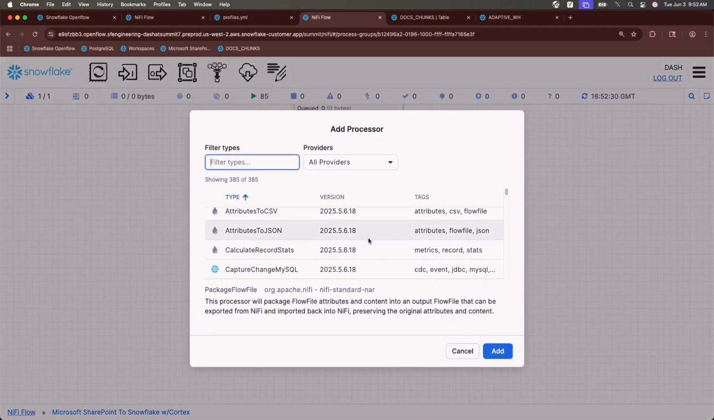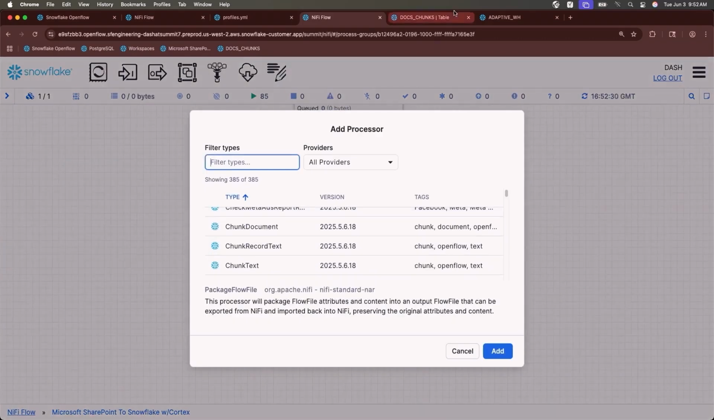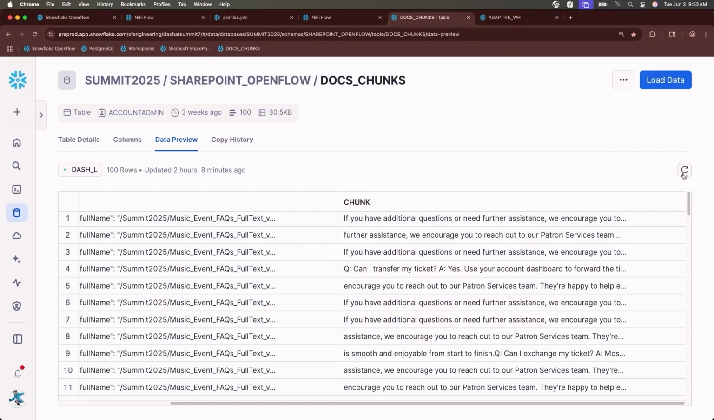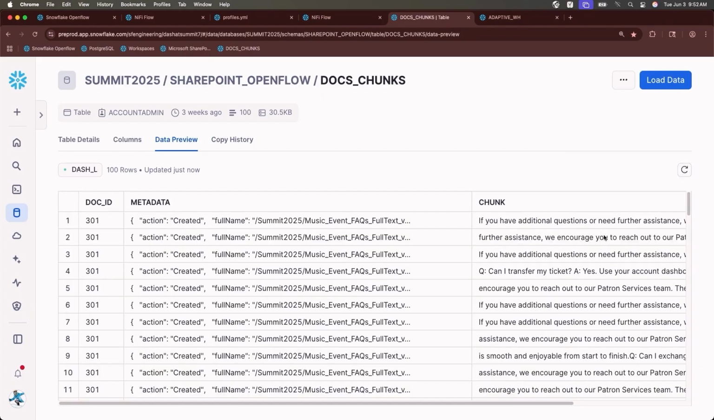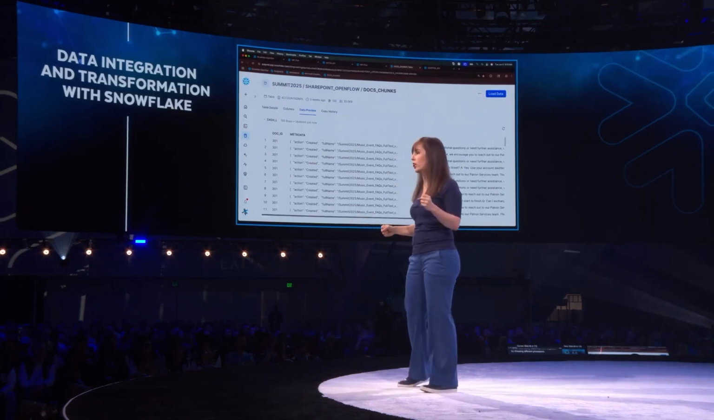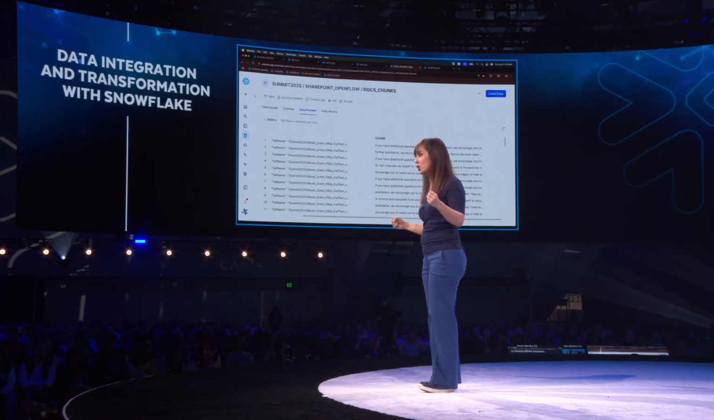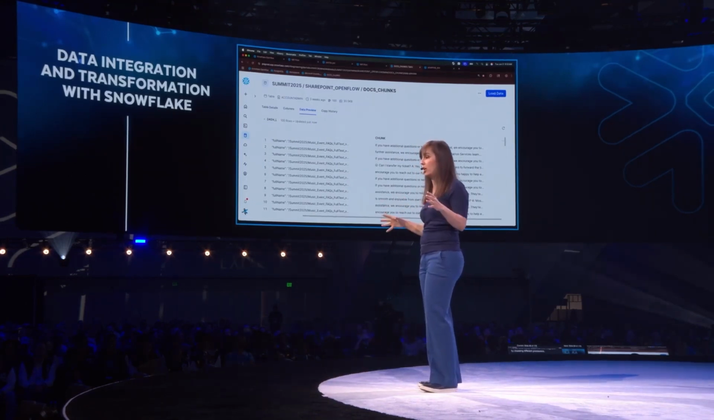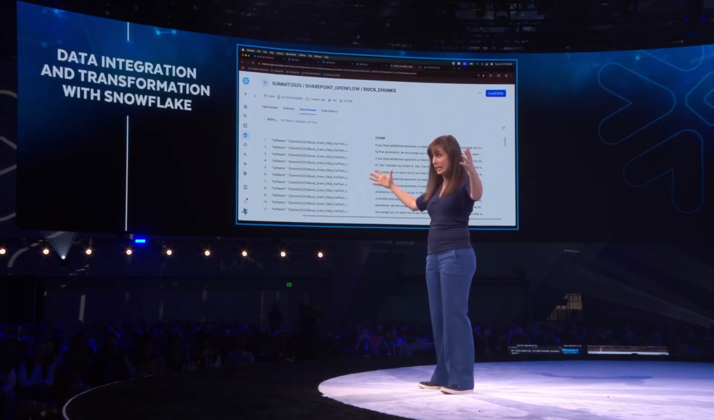Dash, can we take a look at that populated table inside of Snowsight? All right, there we go. And just like that, really in just a few clicks, we have built an integration from SharePoint directly into Snowflake and landed that PDF in table formats with the change data captured. Yes, we did it.